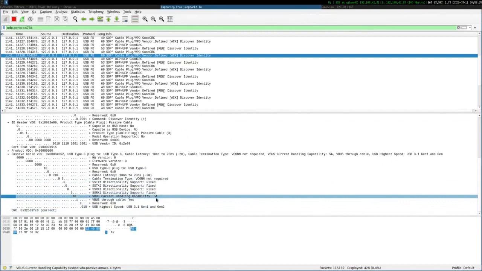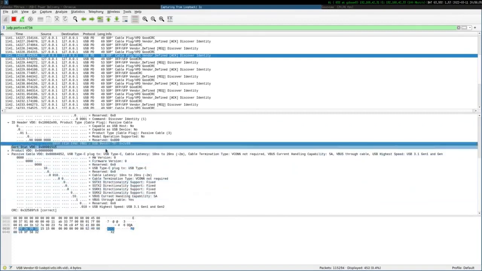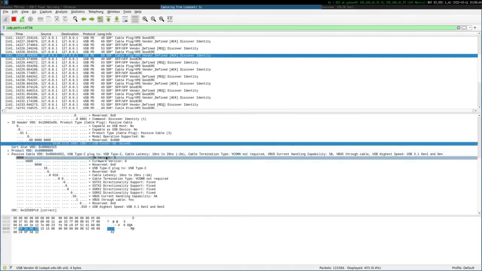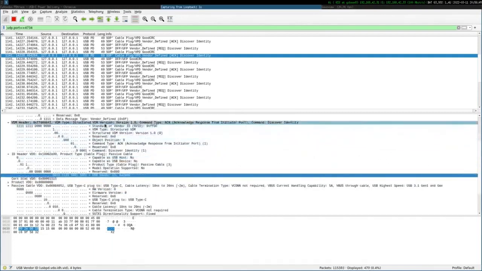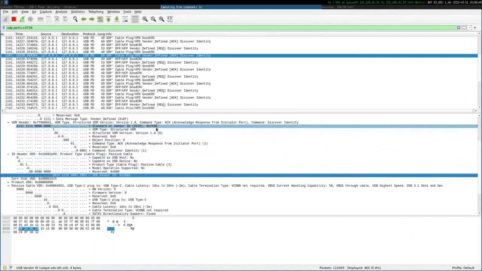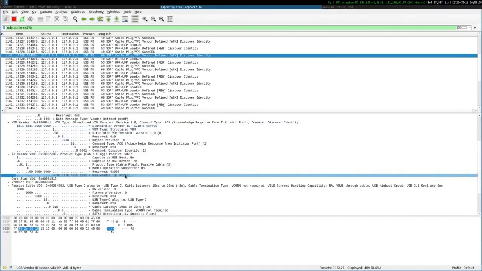Is the vendor ID a normal USB vendor ID? I don't know if it is registered. Probably yes, because it is a USB vendor ID, and there is also another ID. So here standard or vendor ID, which is a bit different. So maybe it is standard, but I don't know. So this is how the Discover Identity request and the response work.